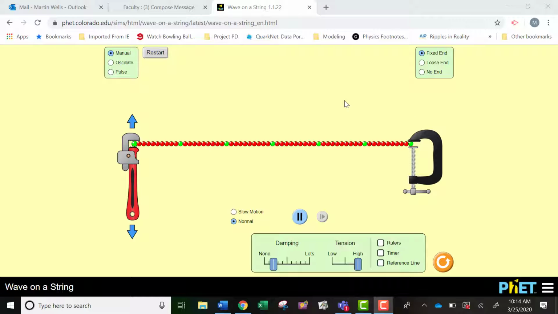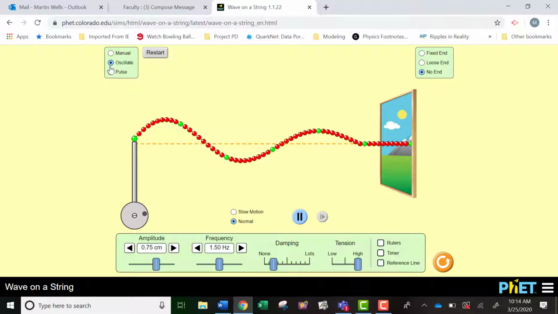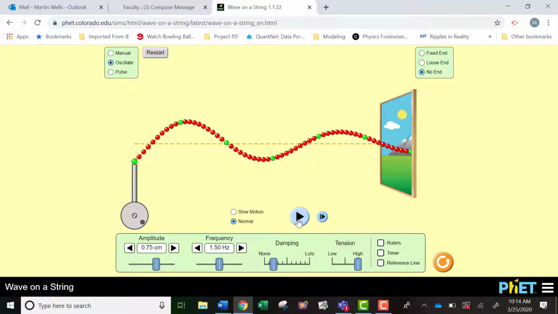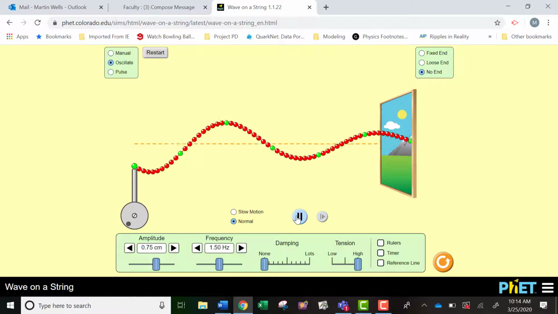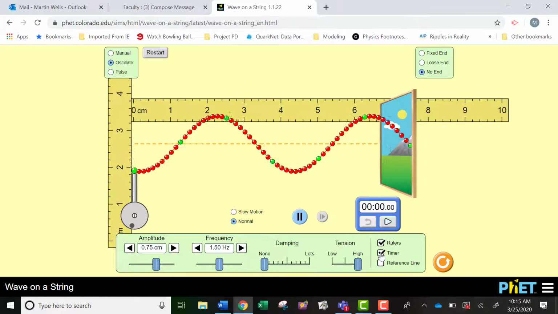One of the things you want to do is click on no end there. We want to change manual to oscillate. I'm going to pause it for a second there. Other things we want to do, we want to change the damping down to none. Okay, and this goes really fast. We will turn on the rulers and we'll bring up the timer.